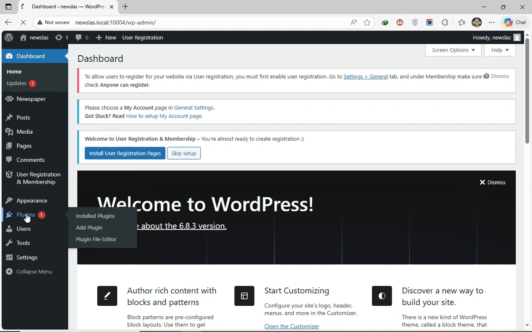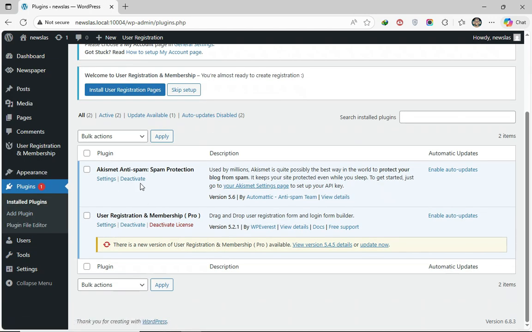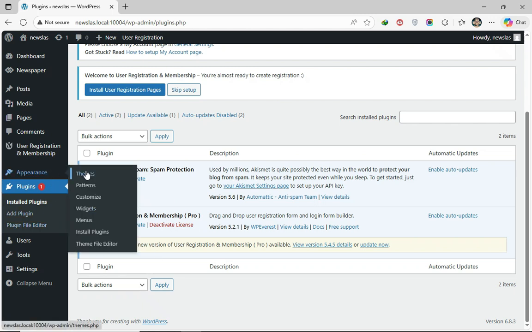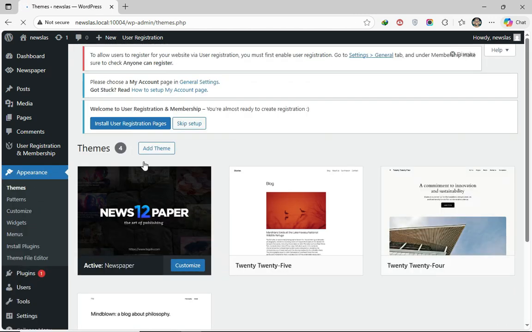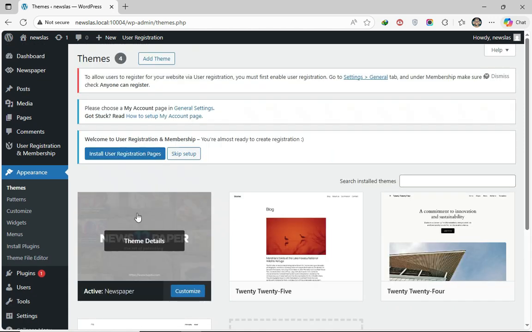If you click on Plugins, so you are going to see the two plugins, and when you click on Themes, so you are going to see the theme we just added. So this is how to install WordPress theme and plugin.